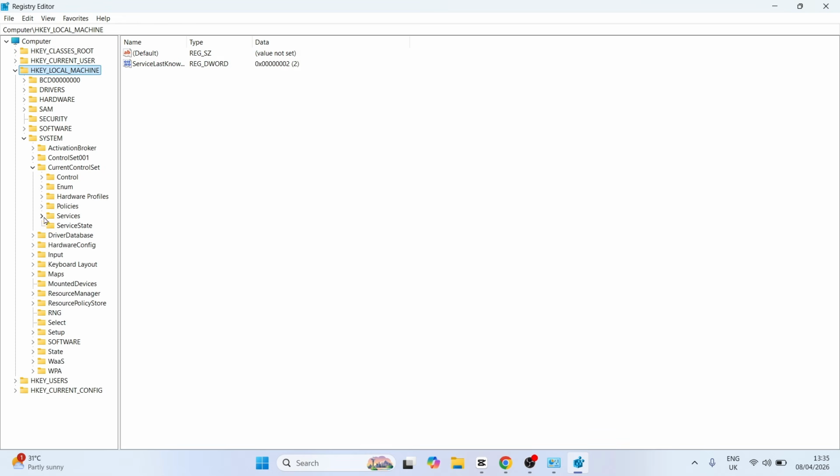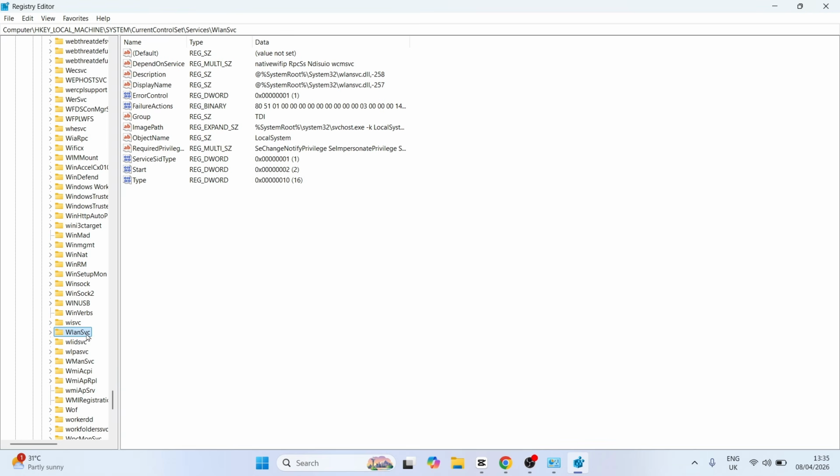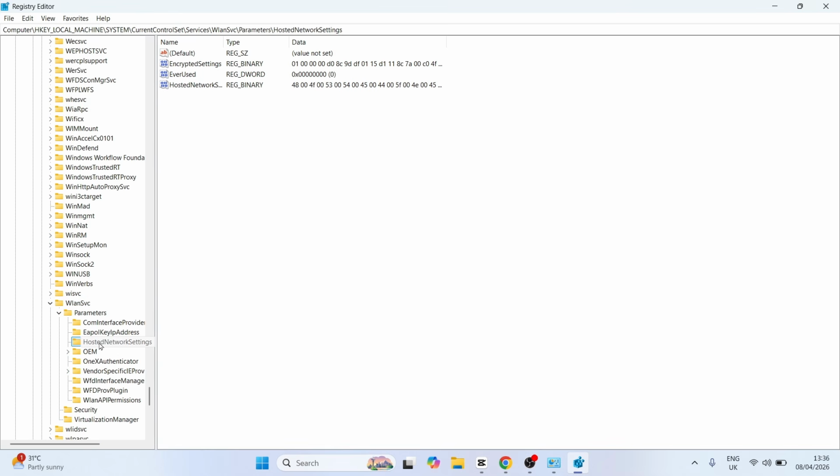Now click on the drop down next to Services, and then scroll down this page until you see this folder called WLAN SVC. Now click on the drop down arrow, click on the drop down next to Parameters, and then click on this folder called Hosted Network Settings. Now you'll see a file called Hosted Network Settings. Just right click on this and press Delete. You can then press Yes.